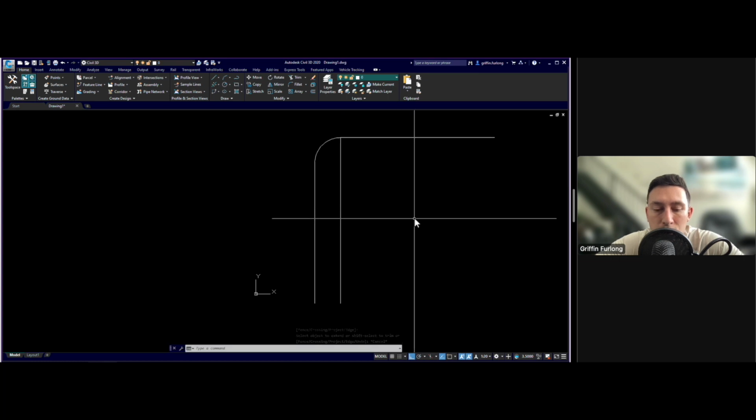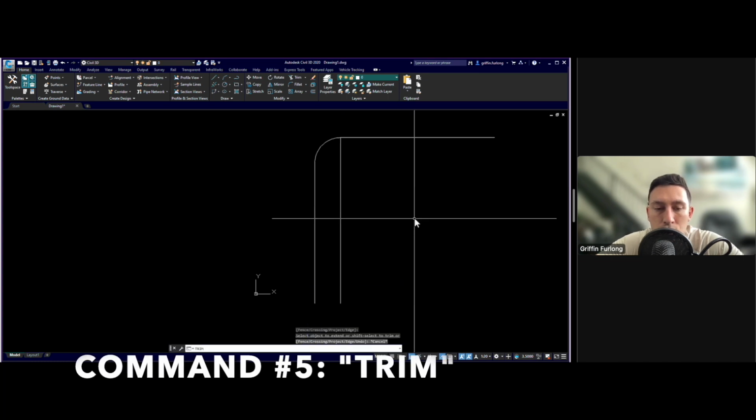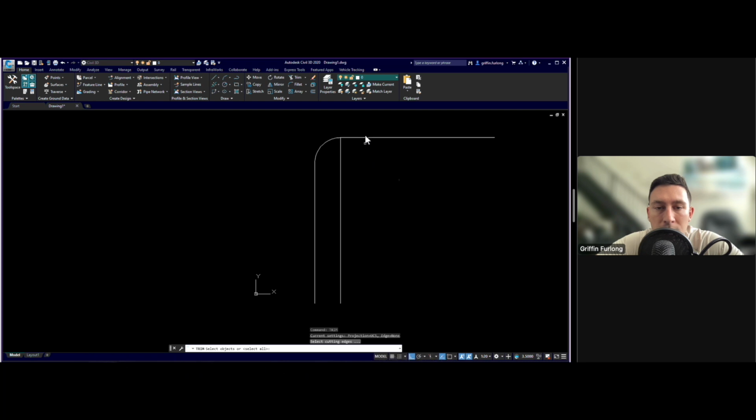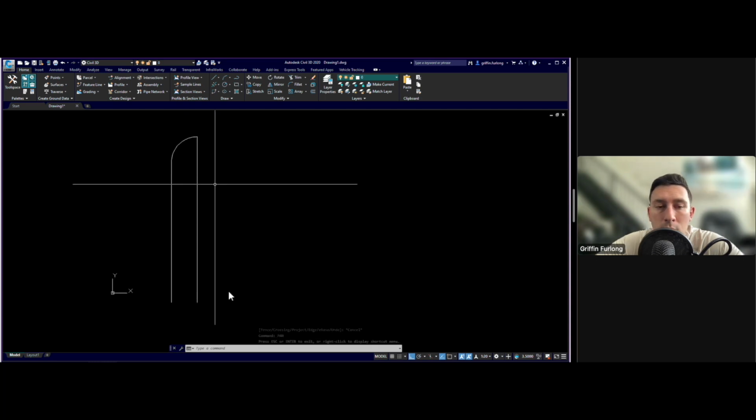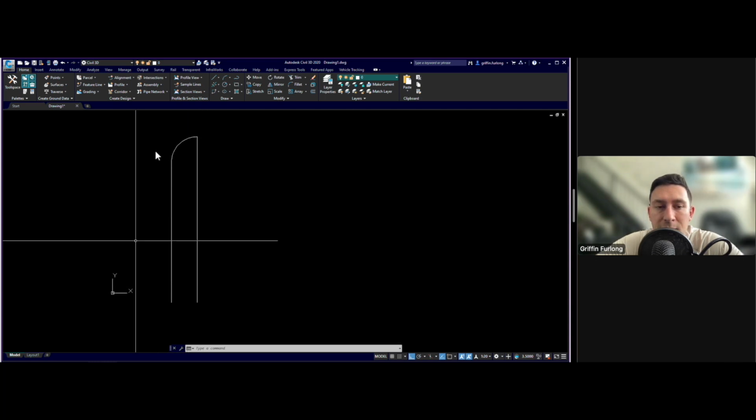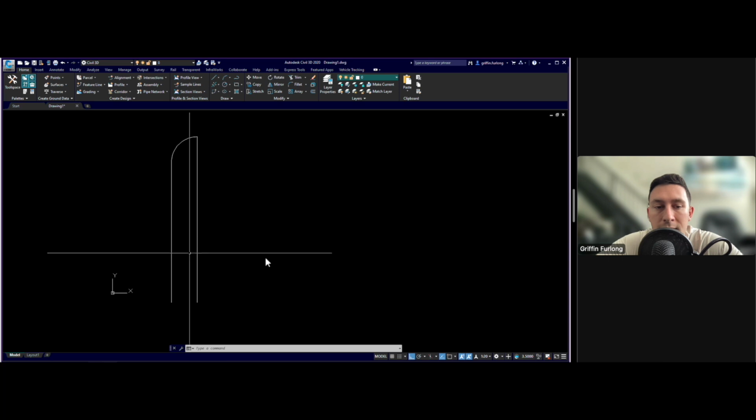Then we also got the trim command. I'm going to type in trim, and I want to trim this portion right here from this drawing. So I'm going to select both of these lines here, press enter, and then I'm going to press trim right here. Notice that X mark, and then voila.